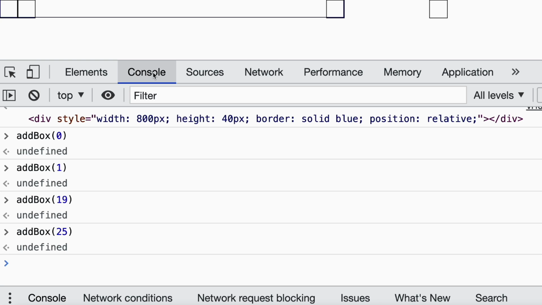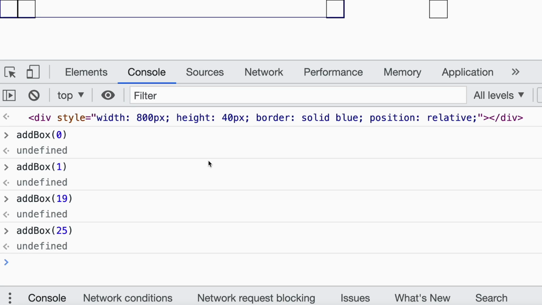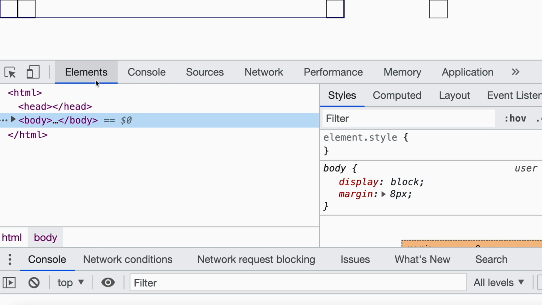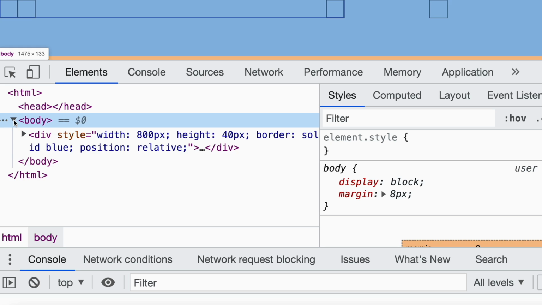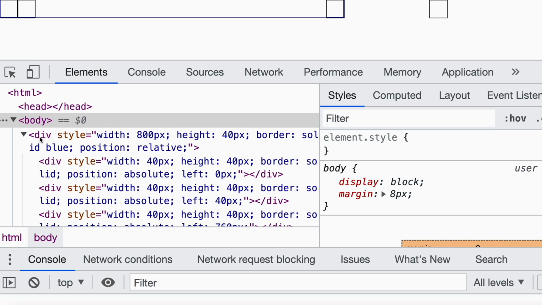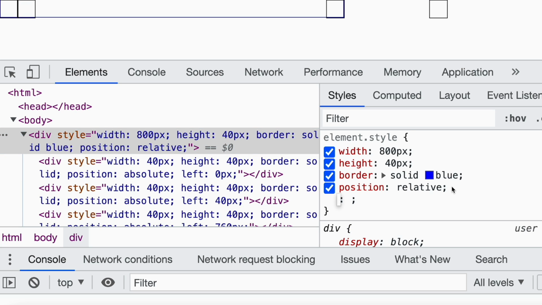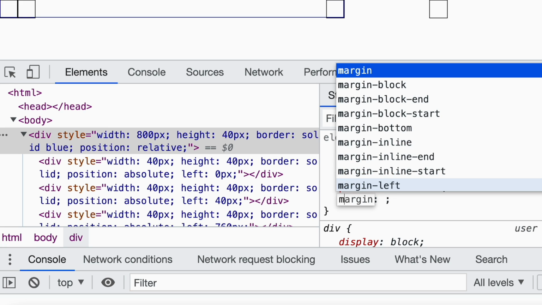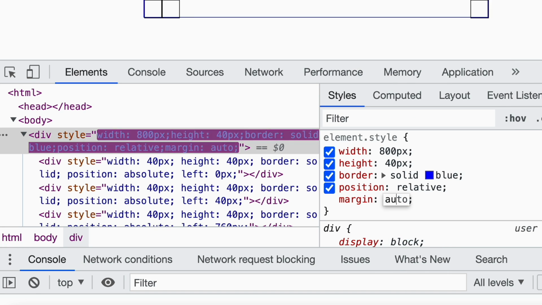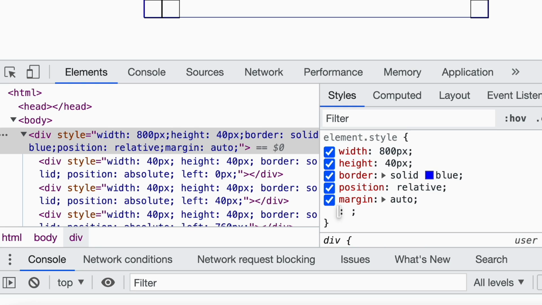Let's go ahead and go to the Elements tab and see what's actually in the browser. So you can see we have body, we can expand it. There's only one thing now. That's our container. If you expand the container, you can see all the little boxes. Now look, when I hover over these boxes, it actually highlights them above where they're rendered. Look on the right. These are the styles. Let's add a new one. This is the style for the container. We're going to do margin auto. And look what happens. Now it's centered.